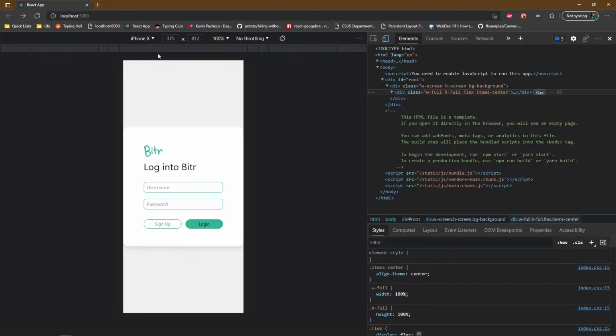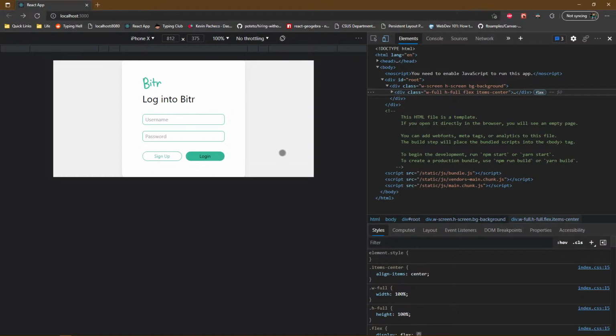Okay. And then the other thing is, what happens if, let's say you're looking at an iPhone X and you think, hey, this looks pretty good. You know, let's just say that's what you were saying. And then they flip it around. So now it looks like this. Does this look good? You have to ask yourself, does this look good?